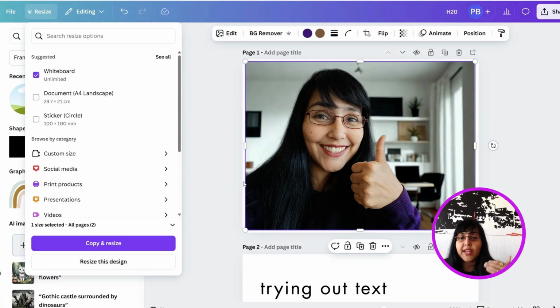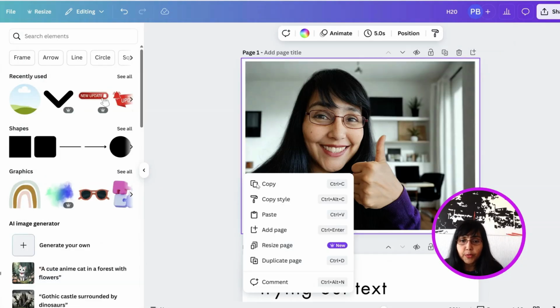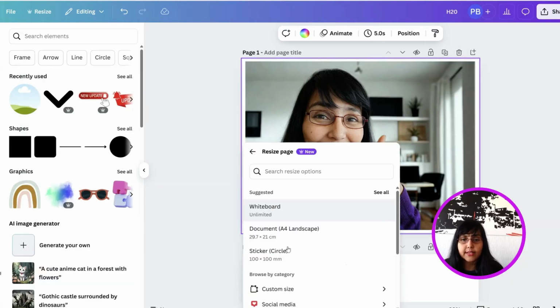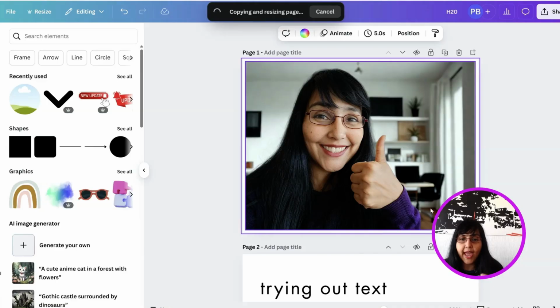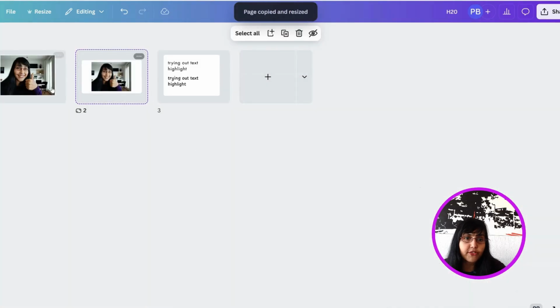Now you just do it in the same format. So you can just go here to the page, right click, resize, choose whiteboard, and then it just adds a whiteboard in the same design. So if you see your pages now, the first one is the image and the next one is the whiteboard.